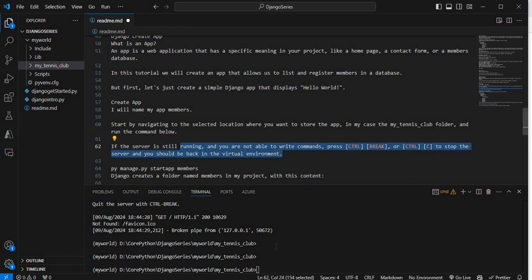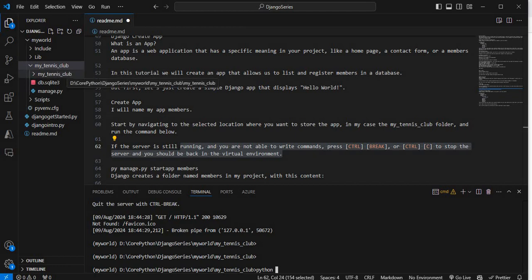Then we have to run python manage.py startapp members. So for that, Python, and I am running this command inside my project folder. Please guys note this point. I am creating an app inside my project folder. My project folder is my_tennis_club, as you see here, and I am going to run this command. You will see one folder is created here.